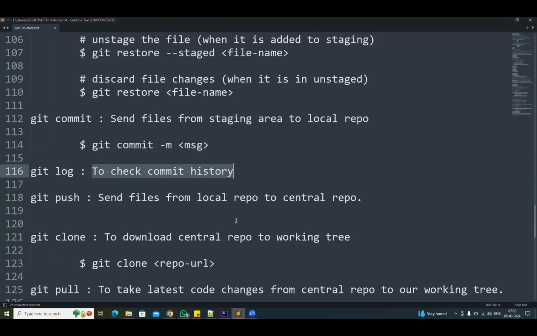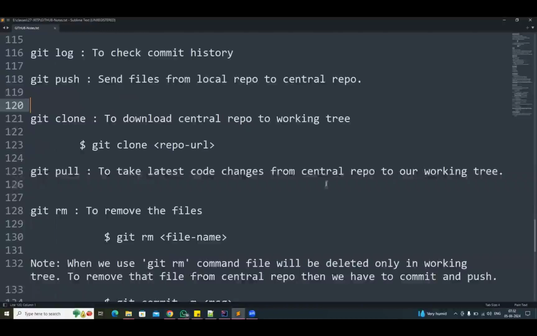The next one is git clone command. Git clone command is used to download the central repository to our local. So whatever repository is available in the central, we want to download that central repository to local repository. For that, we are going to use git clone command. The next one, git pull command, is used to take latest code changes from the central repository to our working tree.